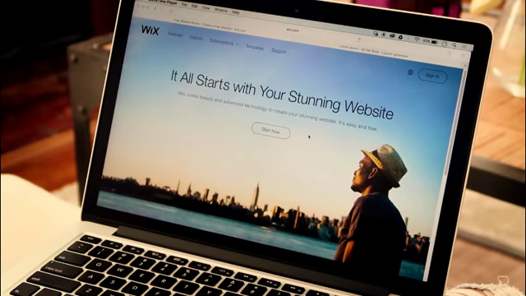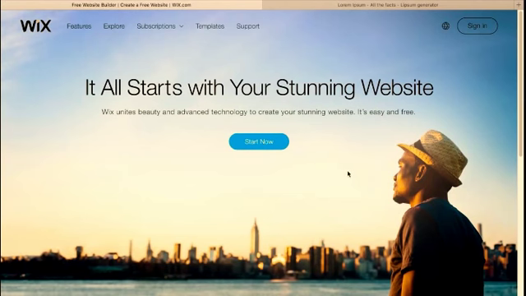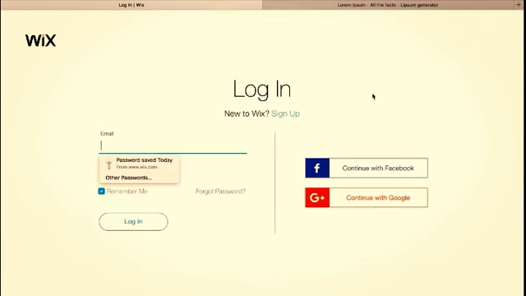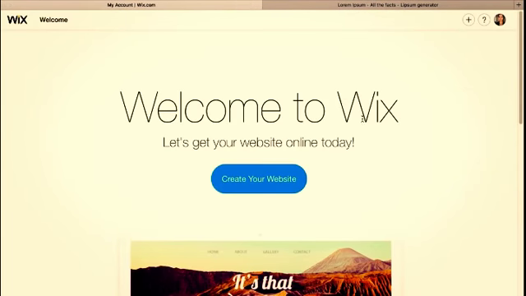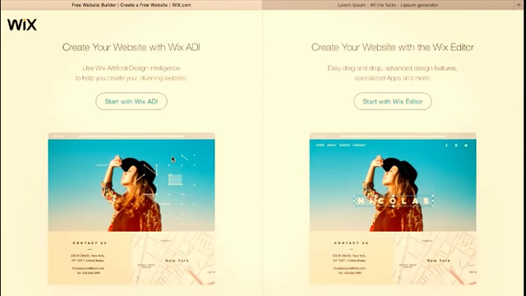We'll head over to wix.com and press the start button. And now it's going to ask you to log in with or sign up with your Facebook, Google or your email address. I'm gonna sign in with my Facebook. And now we're going to click the create your website. Okay, what kind of website do you want to create? I am gonna go with business.